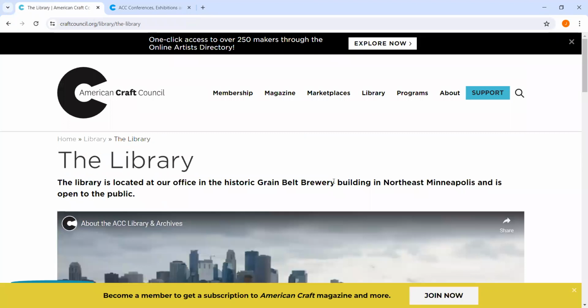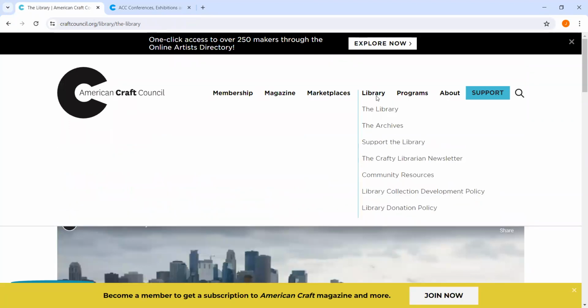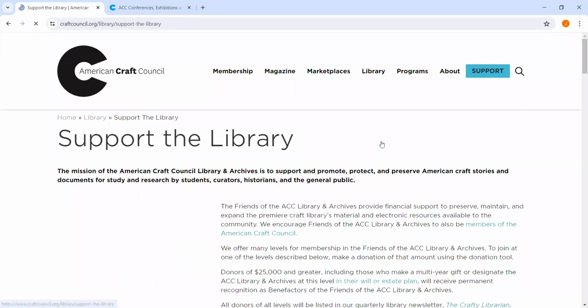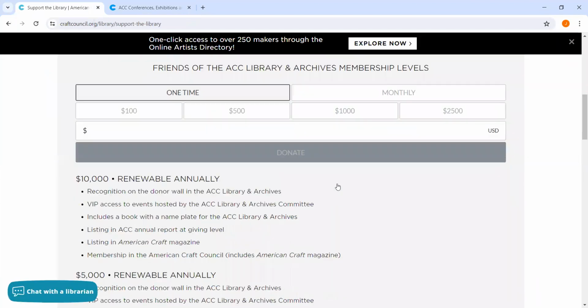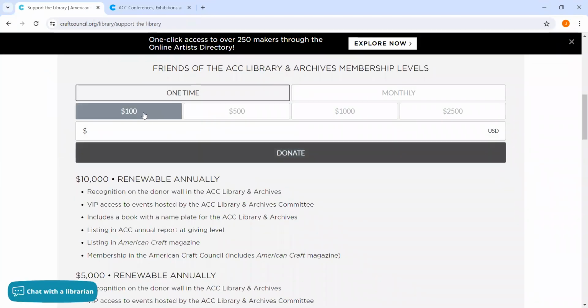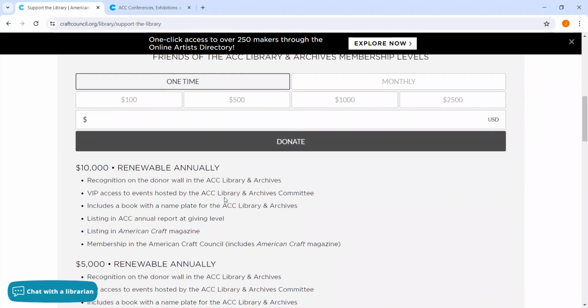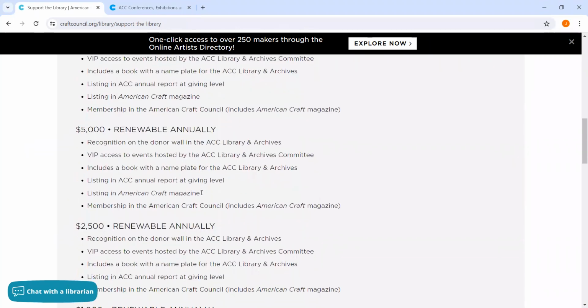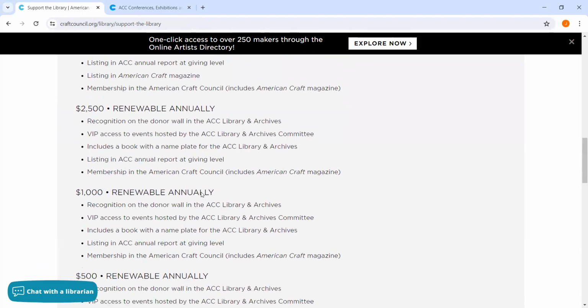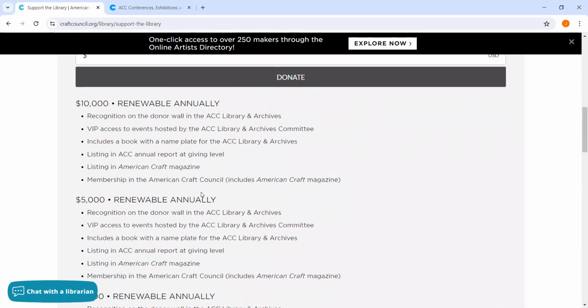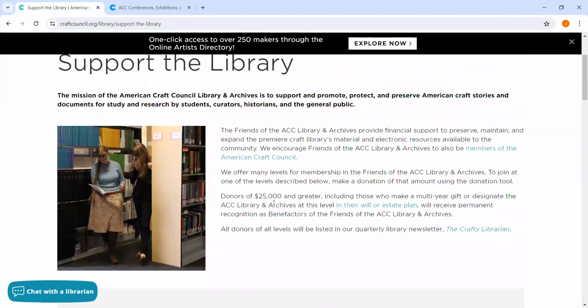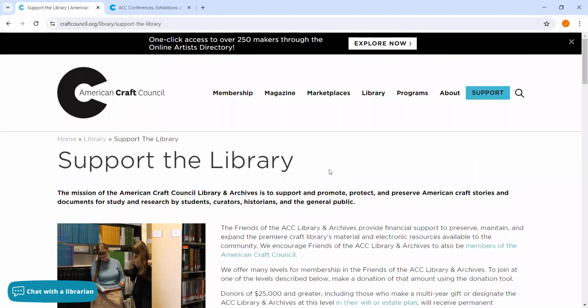Back on the American Craft Council website, under the library navigation part, there is a support the library option where they have different options you can select from, or you can add in your own amount, and it tells you all that you receive for the amount. It does not state how they use the money or what is prioritized. They have mentioned that they hope to digitize more of their offerings.